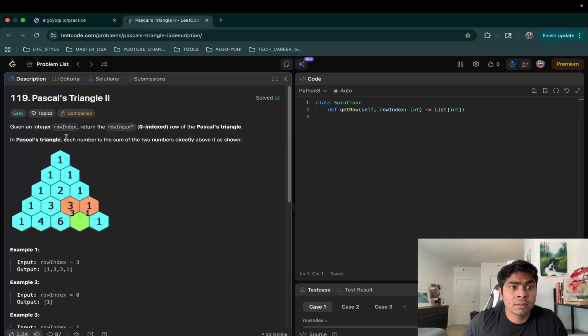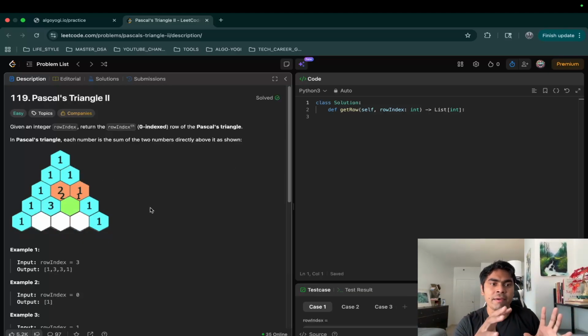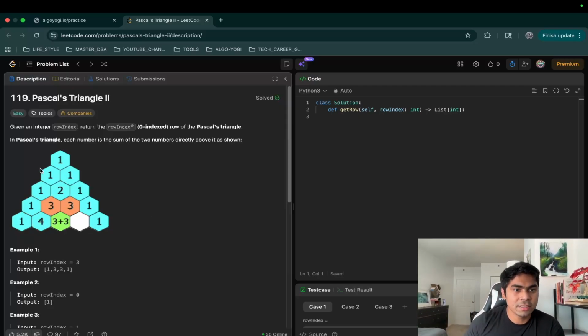Given an integer row index, return the row at that index, which is 0-indexed, of Pascal's triangle. In Pascal's triangle, each number is the sum of the two numbers directly above. It's very hard to visualize if you don't see the picture, but once you see this animation right here, it becomes super clear what you have to do.